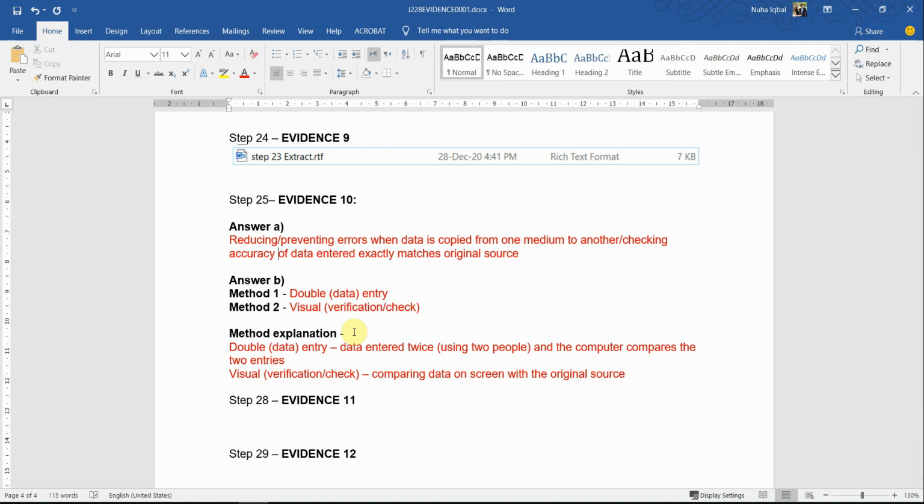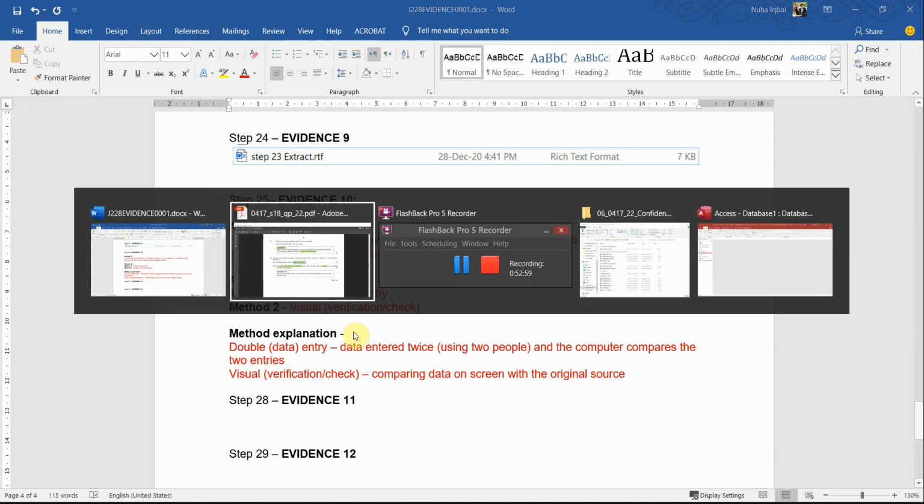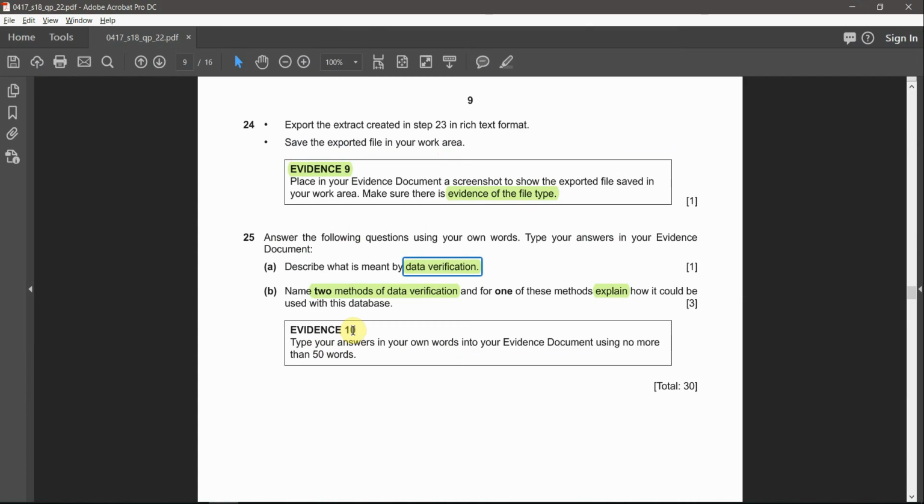So the 2 types, you can say, are double data entry. Usually you have to put the email twice or the password twice. Or the second method, which is the visual verification. You have an original source you're typing from. You have to make sure they're exactly matching with what you're typing, avoiding errors and mistakes by comparing with your eyes and removing those mistakes.